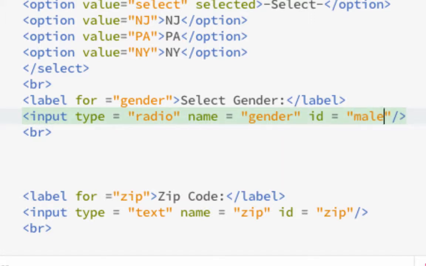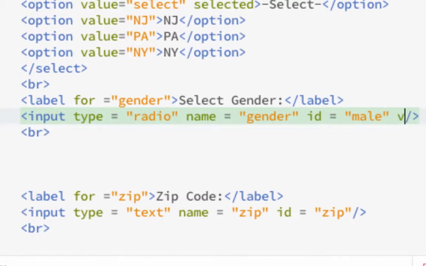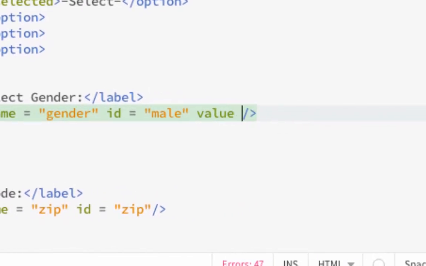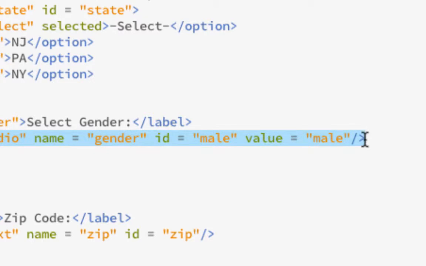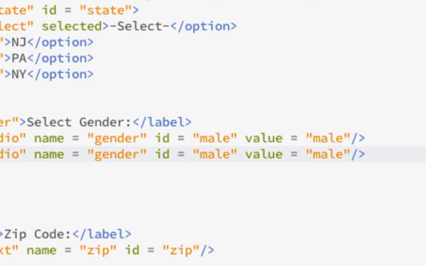Also, we're going to put a value so that we know when it comes back which value it's going to use. So we're going to put in here value equals, and we'll just put male. That'll be the value of what comes off at the end. So I'm going to highlight this. These are just the radio buttons, so when we put them in, they'll just look like radio buttons. So these are the two.